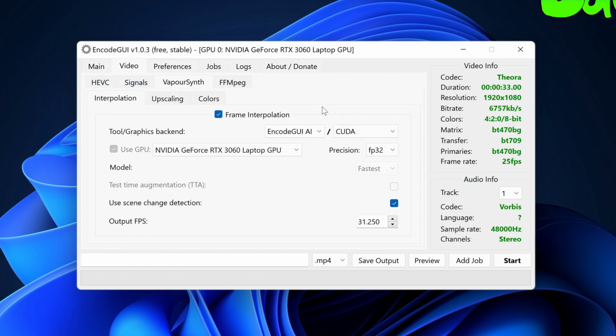The default tool and graphics backend is EncodeGUI AI and CUDA. This is the recommended configuration as it's a fast AI implementation and consists of the most features. The EncodeGUI AI interpolation tool simply combines RIFE AI with SVPFlow to allow a high-quality AI interpolation while also allowing you to configure the output frame rate to any value you want regardless of the multiplier. The directions in this section are also going to apply for the CPU graphics backend of EncodeGUI AI.